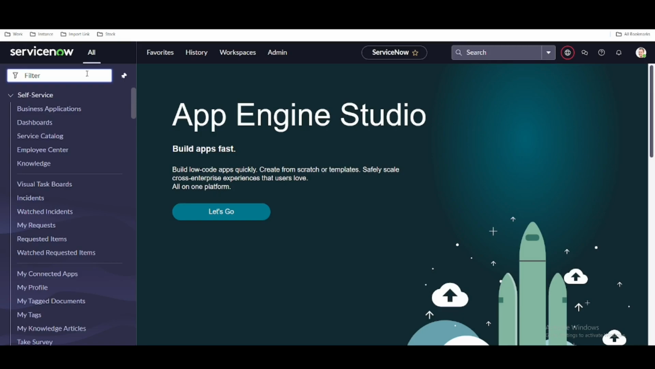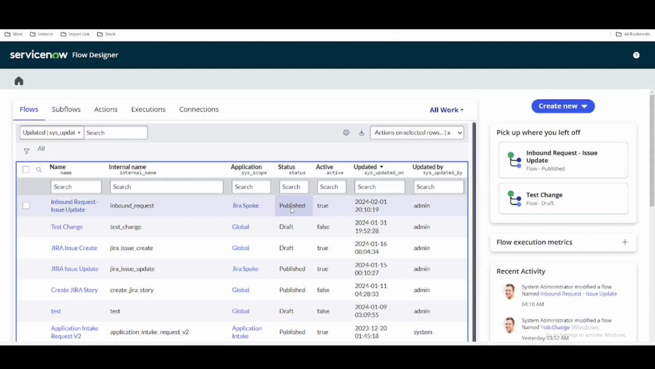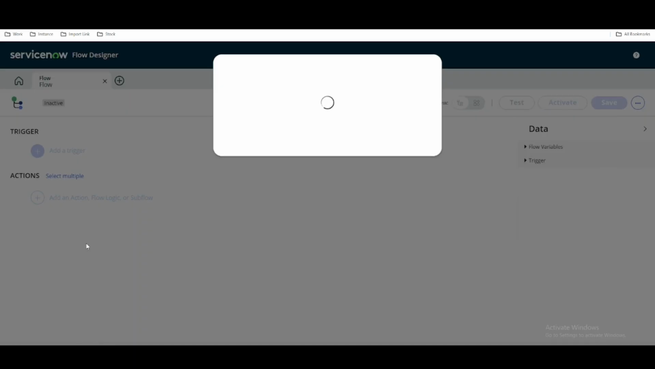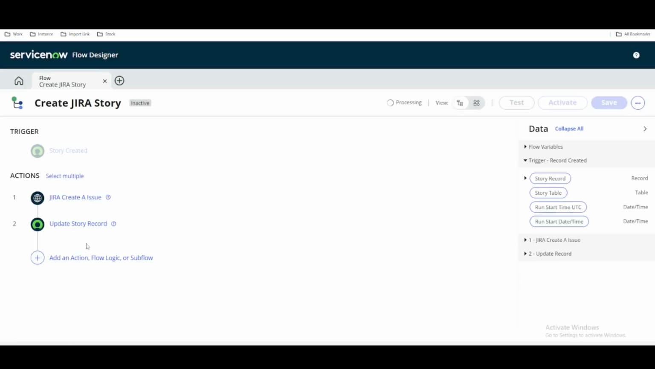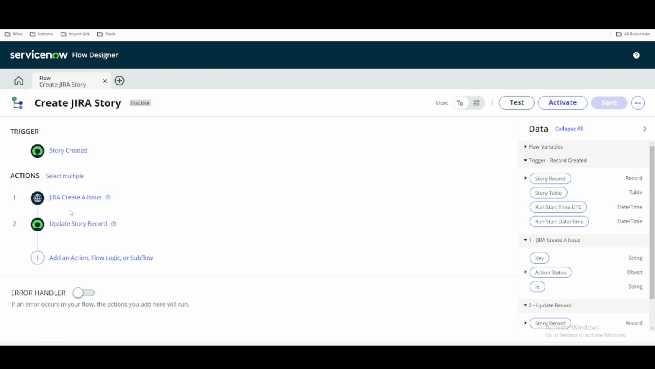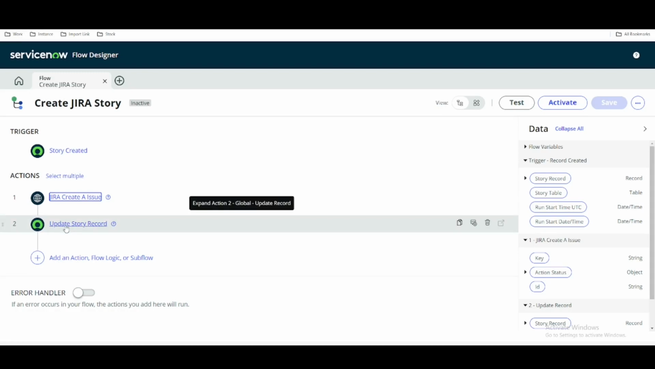So this is our ServiceNow. If you go to the Flow Designer and look at the published flows, one is the Jira issue, which is the out of box one. This is the create Jira issue, and this is our custom one, Jira issue created. We created the custom action, and with the help of that, we are able to send information like short description and description from ServiceNow to the Jira.